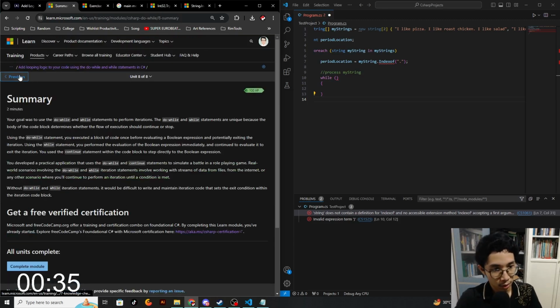Okay, your goal was to use the do while and while statements to perform iteration. The do while and while statements are unique because the body of the code block determines whether the flow of execution should continue or stop. Using the do while statement, you execute a block of code once before evaluating a boolean expression and potentially exiting the iteration. Using the while statement, you perform the evaluation of the boolean expression immediately and continue to evaluate it to exit the iteration. Okay, time is up.